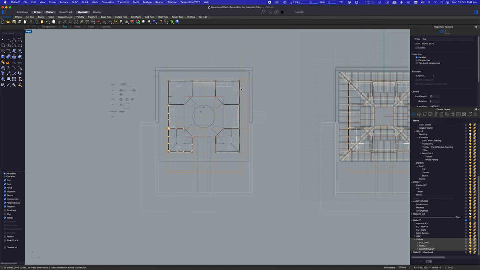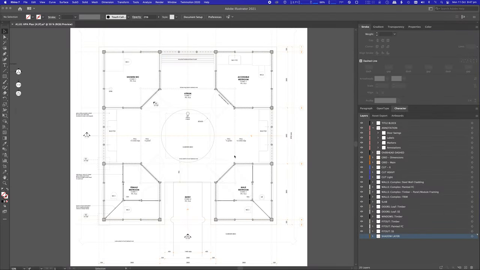So once we've exported, we then go into Illustrator. Now, I've done a little bit of work on this. It's not finished yet, but it's basically the same set of line work. You can see my layers. There's a few more here because I've added a bit more, but mostly the layers are the same as what I brought in from Rhino.